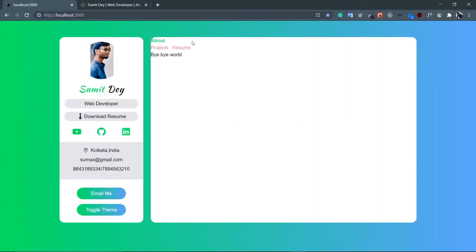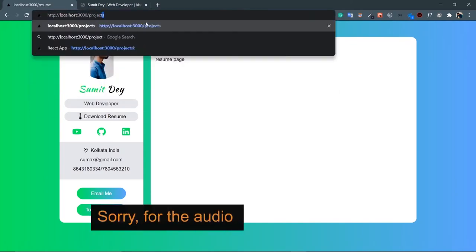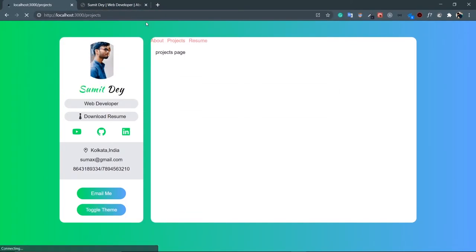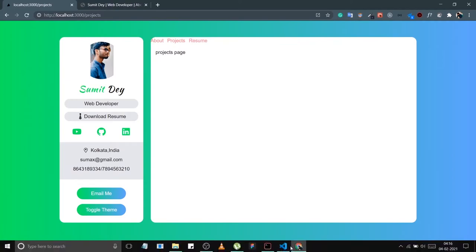Okay, so let it refresh. Look at this. I have this about, I have this projects. If I click on this projects, I have this resume. Okay, but we still have a bug. What is that? So if the user directly goes to a route, let's say projects route, enter, look at this. We don't have any active element, and that is because I'm only checking for the home route.